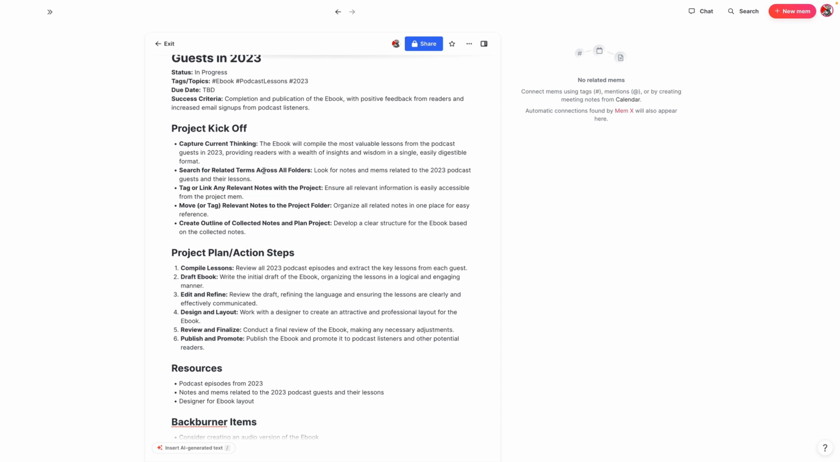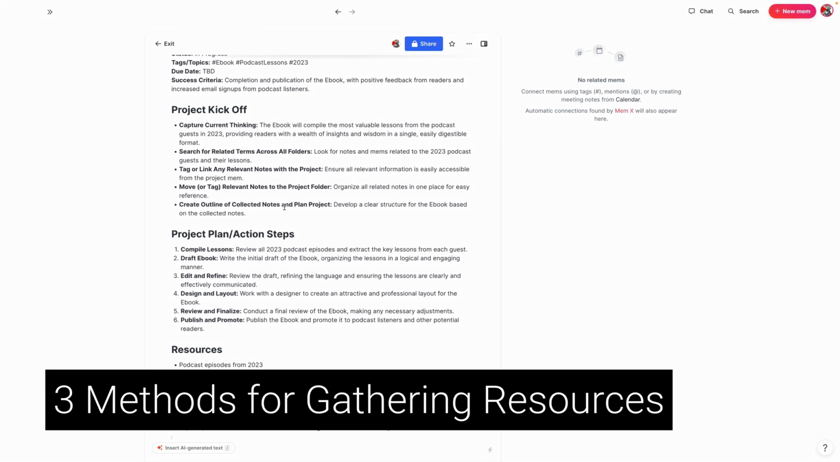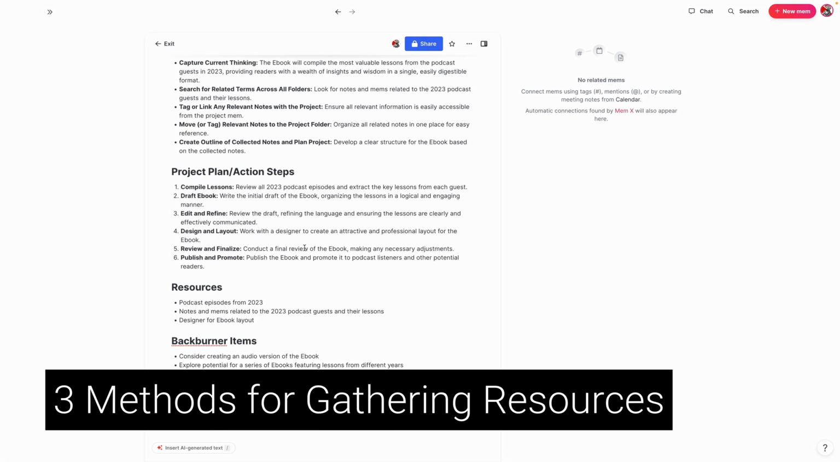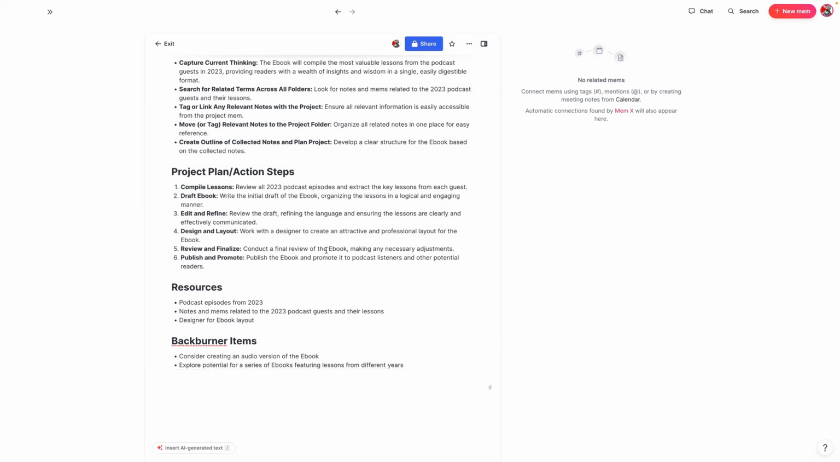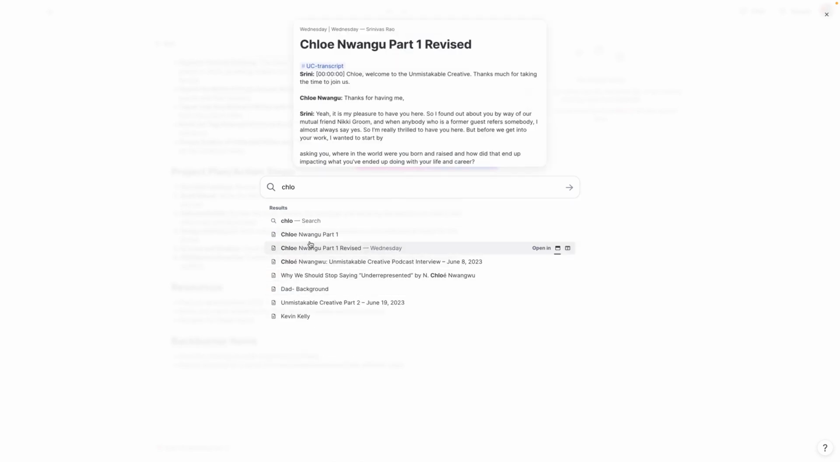But let's go through the most important step of all, which is gathering the resources that we need. Now, there are a couple of different ways that we can gather the different resources that we need for a project. And I want to go through each one of them. The first is to just search. So for example, I might know a particular guest that we interviewed this year on the podcast. So for example, I know that Chloe was one of our guests recently. So I might want to say that I want to use this as one of the links.